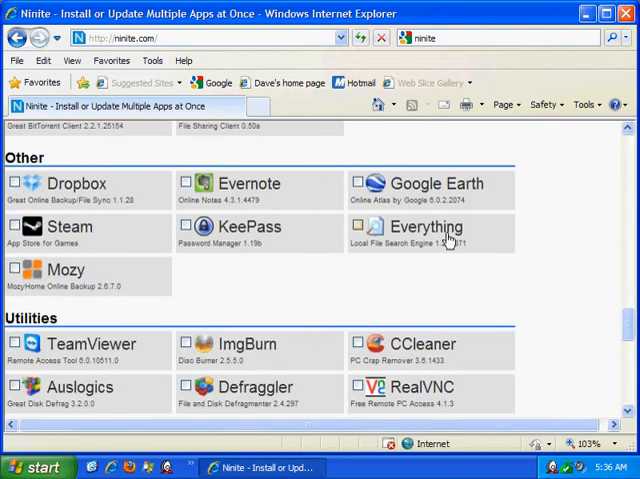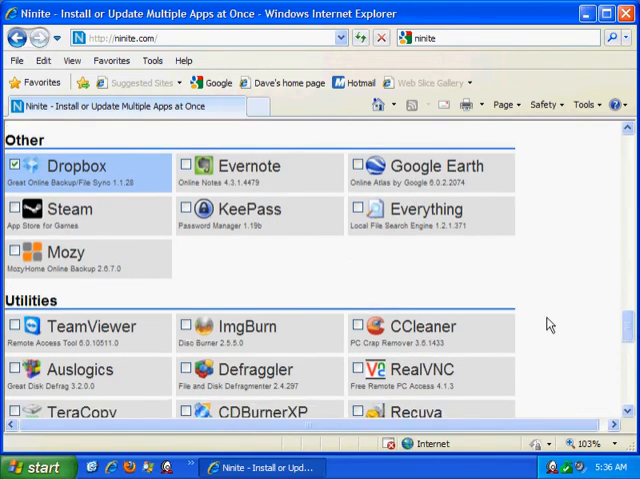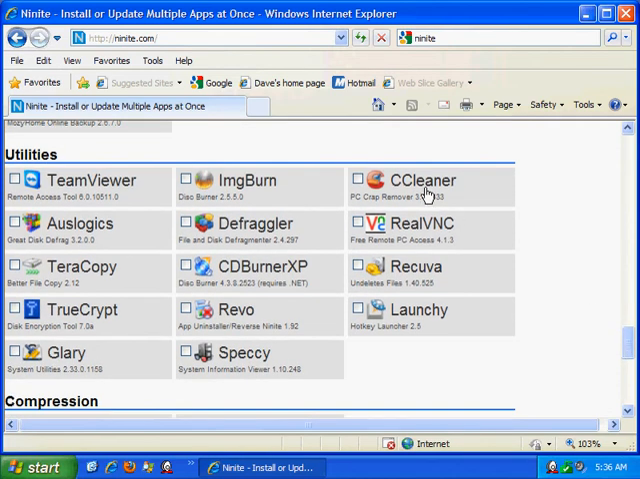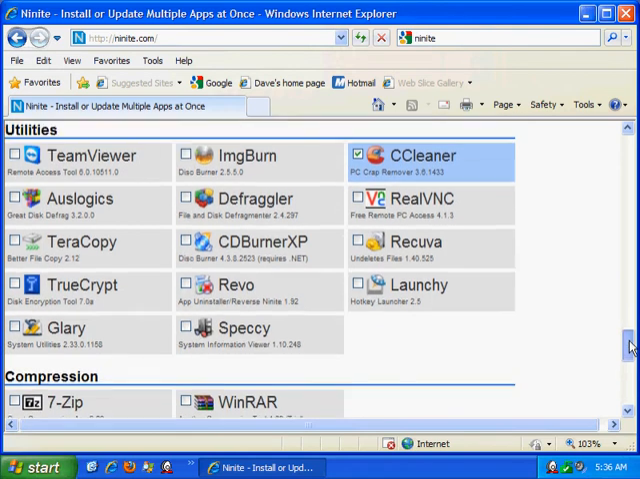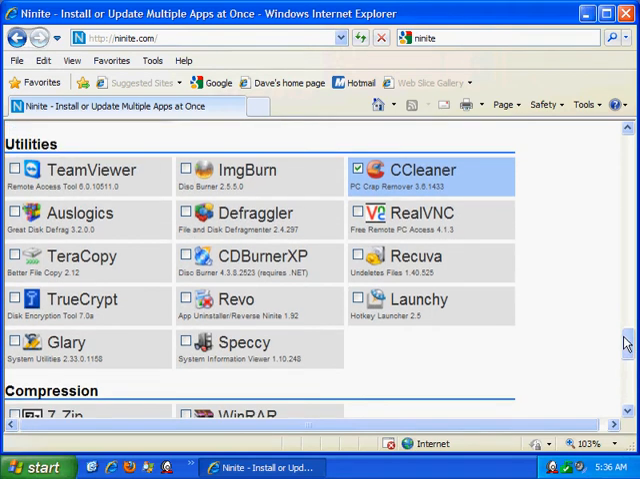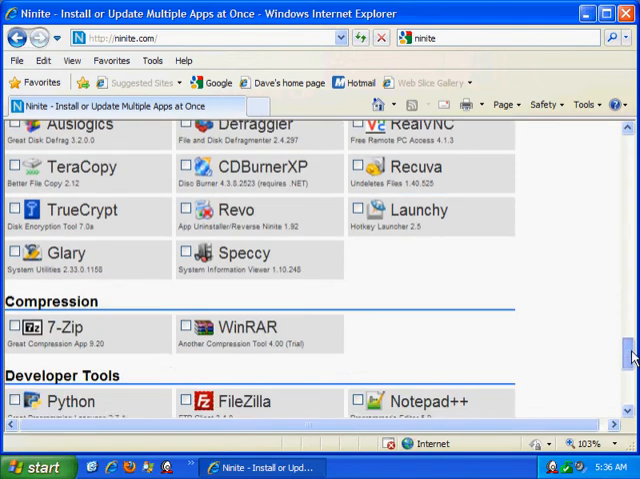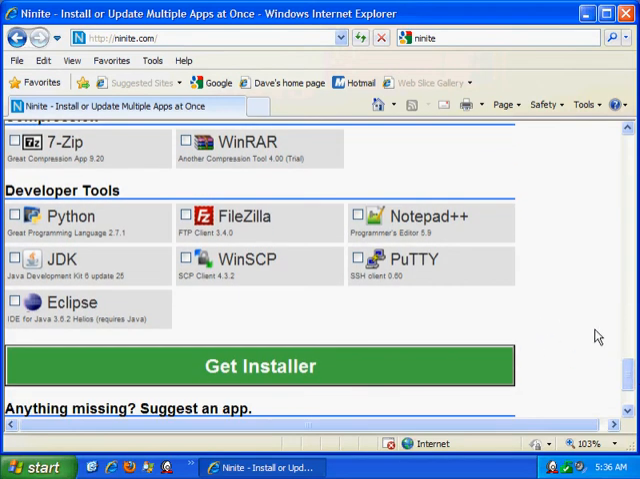And a lot of folks like Dropbox for sharing files or backing up a limited number of files on the web. A lot of folks like Google Earth. I don't really use it myself. CCleaner is good stuff. If you don't have a CD burner program on your computer, CD Burner XP is excellent. And for editing source code, I like Notepad++. So we got quite a list of things we've checked here.